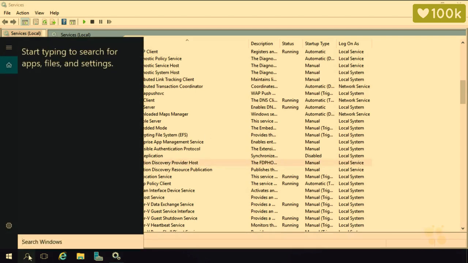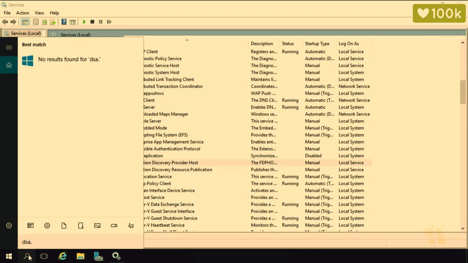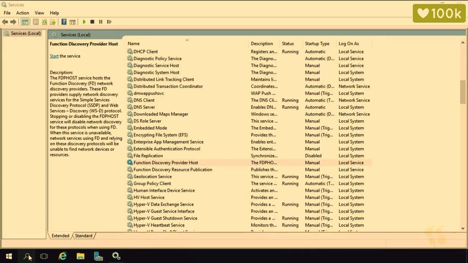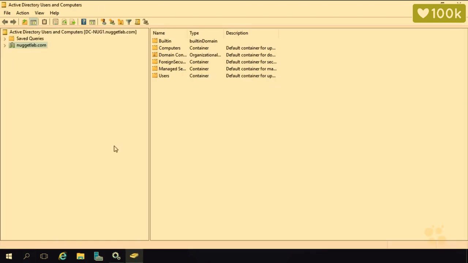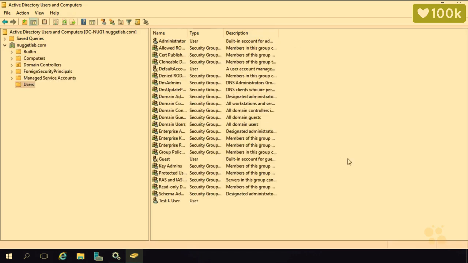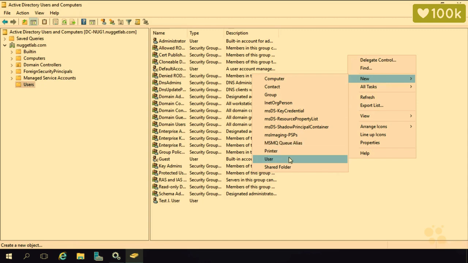Let's do this. Let's launch the Active Directory users and computers. And by the way, we can just go dsa.msc in order to launch that quickly. All right, here we are in Active Directory users and computers. We'll go into our users container. I'll right click and say new user.